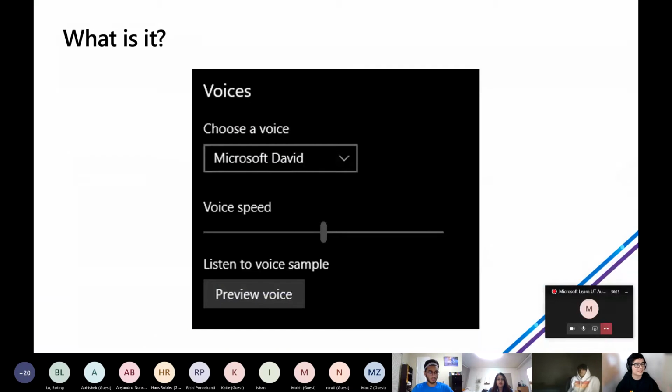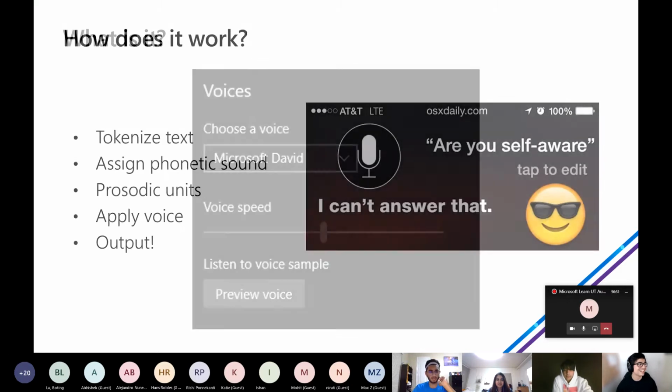Okay, so what is it? So if you go on your Microsoft settings and you go to your voices for the accessibility options, you can choose a voice and you can choose like Microsoft David, which is like that classic sound. Sorry, this has really nothing to do with it, but that's pretty much a speech synthesis example. Microsoft David is some speech synthesis.